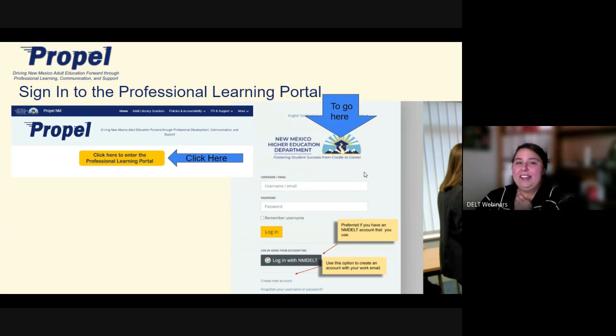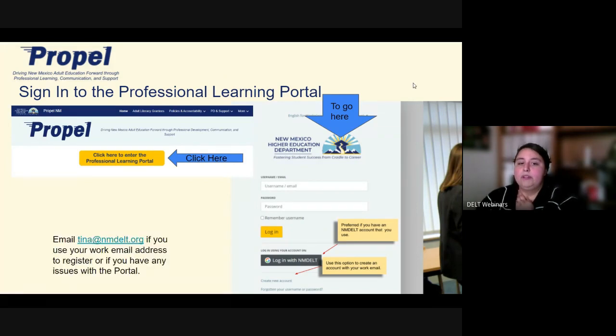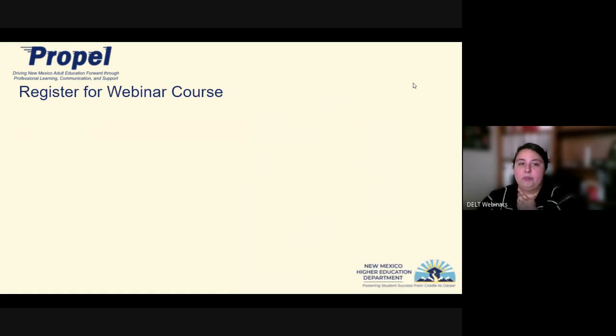But it is propelnm.org. And then you would go to where it says click here to enter the learning portal. And if you are here, you're going to want to log in with your NM Delt if you have an NM Delt. If you do not have one, you can always ask Tina, and Tina will get you in. Or if you have any issues, refer to Tina, because Tina will help you out.